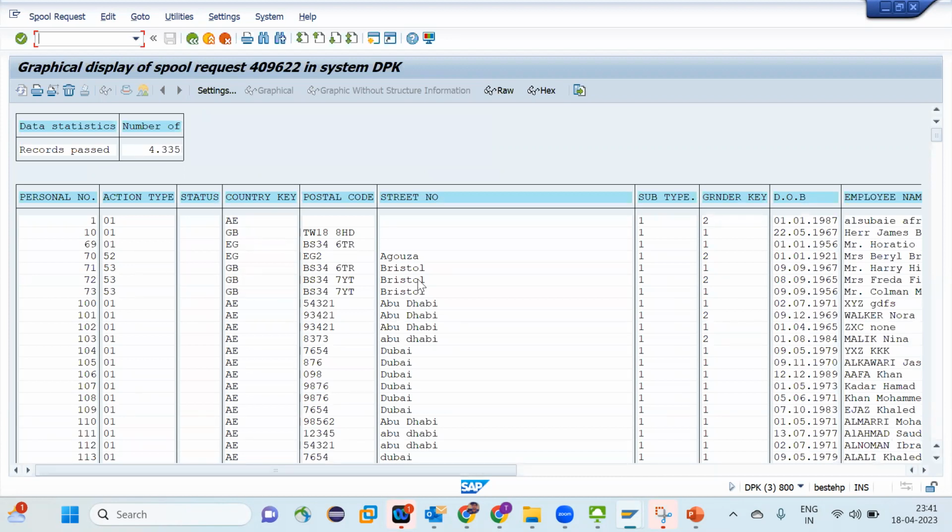So the interview question is, if I run my program in the background, how do I see the output? The answer is, a background job gets a spool request. So if you go to that background job in SM37 and double click on the spool, you'll be able to find out what the output is.